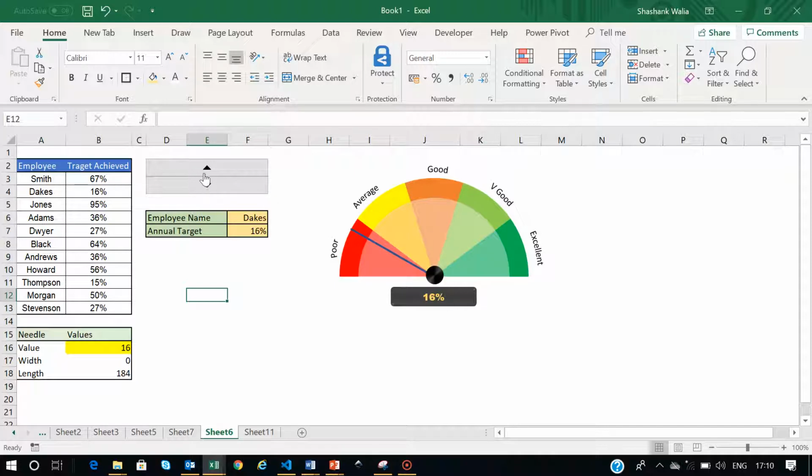When the value goes up to maybe 95, the needle will go all the way up to the excellent rating, and when you have the lowest ratings, the needle will go down to 36 or maybe the average rating. It will keep on displaying different values as you keep changing the values by using this button, right?